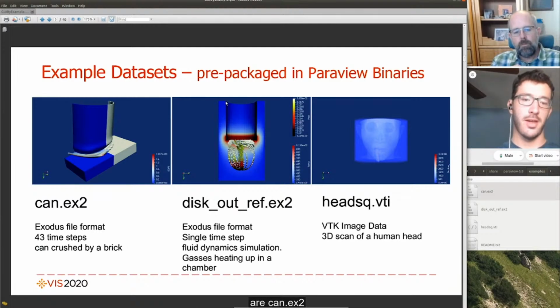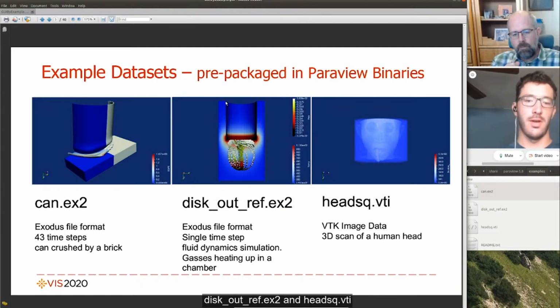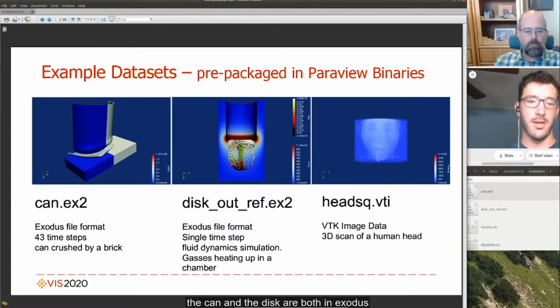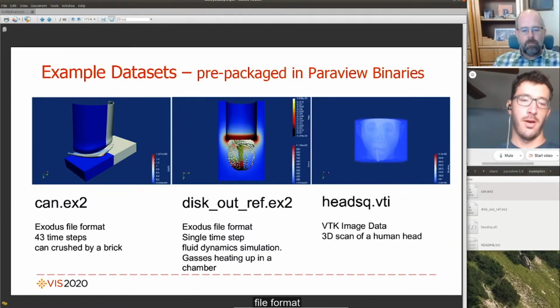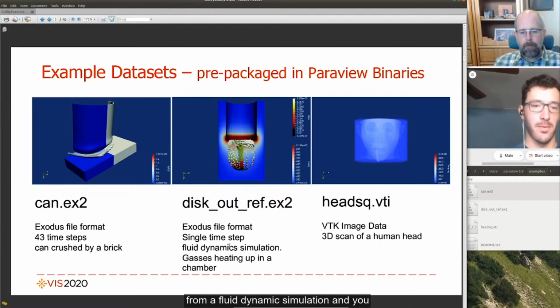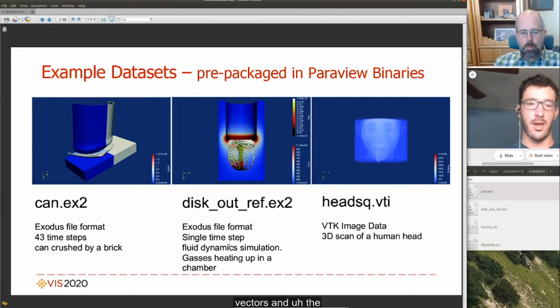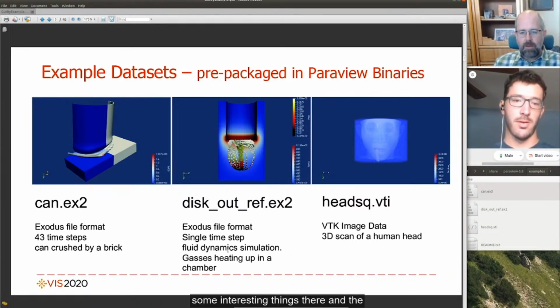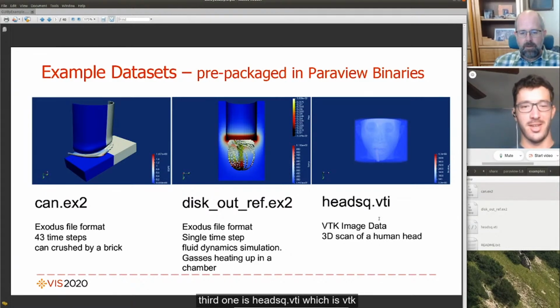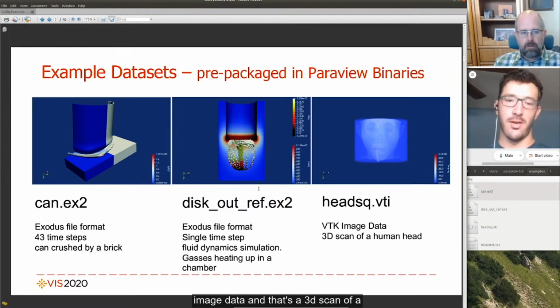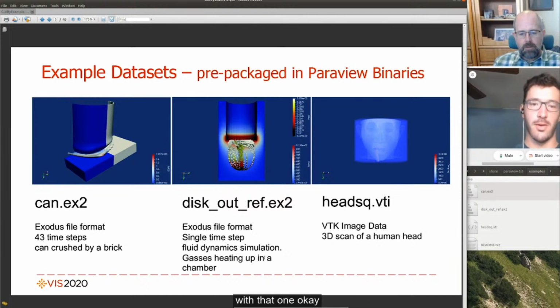These 3 data sets are can.ex2, disk.ref.ex2, and headsq.vti. The can and the disk are both in Exodus file format. The can is 43 time steps of a can being crushed by a brick, which we'll see how to cycle through later on. Disk.ref is a single time step from a fluid dynamics simulation, and you can do a lot of cool stuff with that to show vectors and some interesting things there. And the third one is headsq.vti, which is VTK image data, and that's a 3D scan of a human head. It's cool to do some volume rendering with that one.